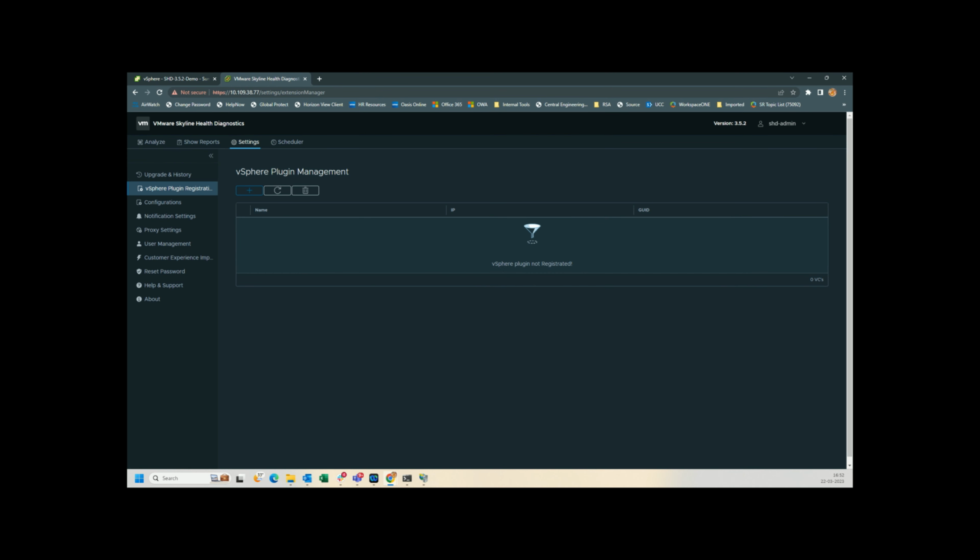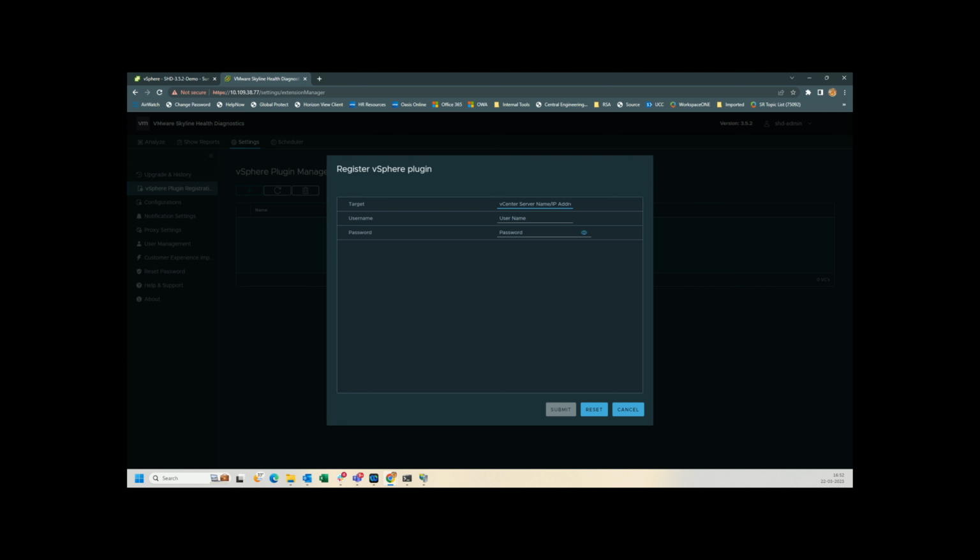SHD also provides a vSphere client plugin. With this feature, one can fully run diagnosis on the environments directly from the vSphere client login page, thus enhancing user interface experience.